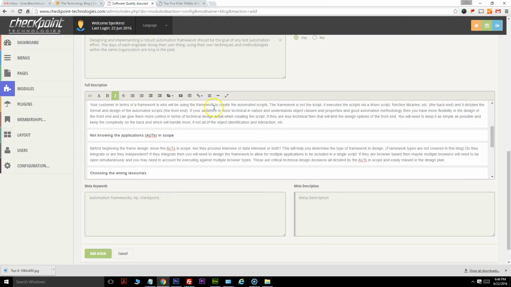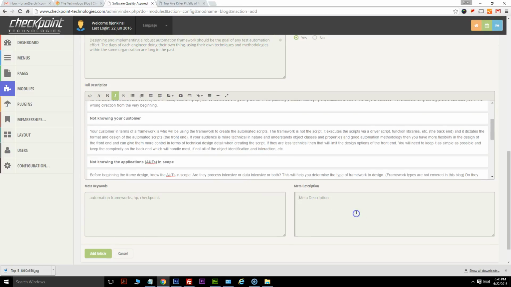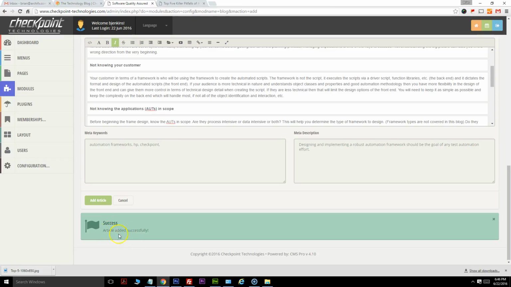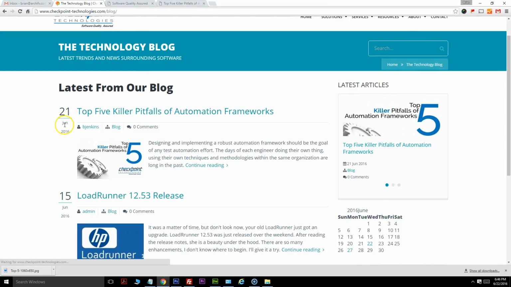Your meta description you want to make sure matches your short description, but you only want to keep it 165 characters or less. So find a good sentence that would make sense to a user and place that here. This is how Google will render this blog post. You're going to hit Add Article, and you're going to get the success message. So to test it, let's go back to our blog and hit refresh. And now you'll see that new blog post appears, and it also goes into the latest articles.